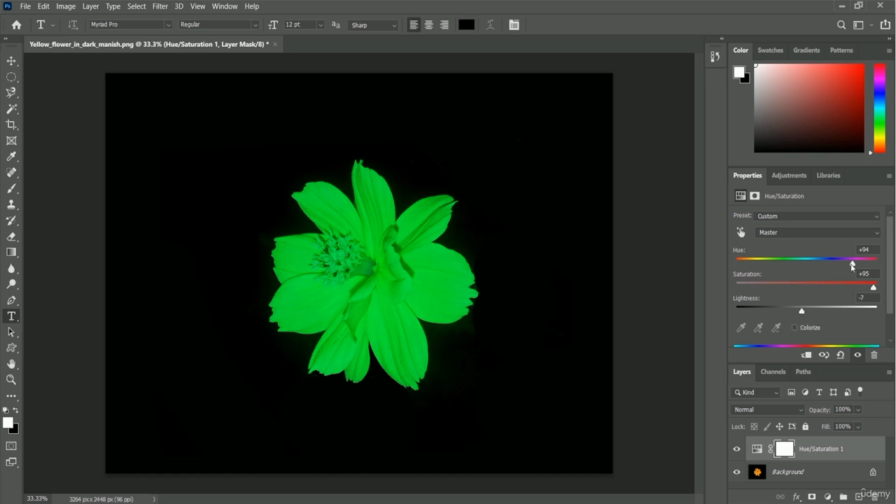Okay, so this is an amazing way of changing the color of any specific flower using hue and saturation. I hope you enjoyed this chapter, and I'm going to see you in the next chapter. And the next chapter is going to be more interesting.